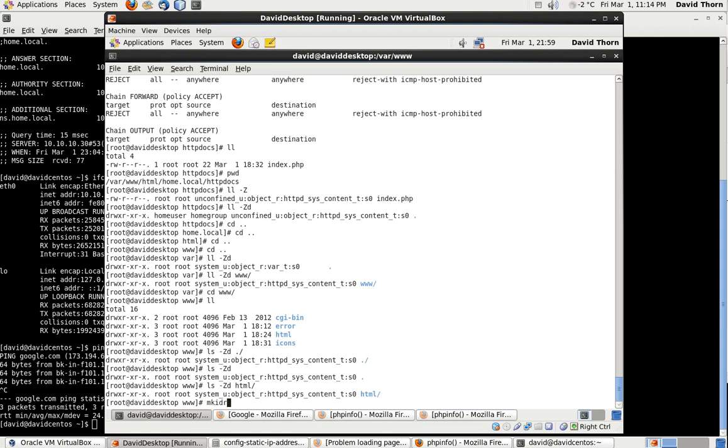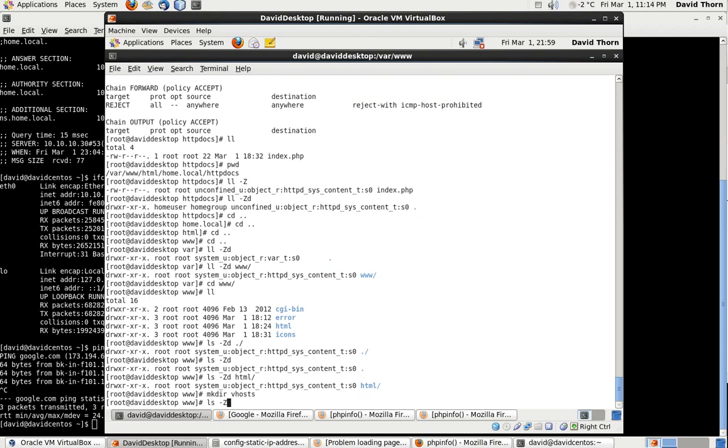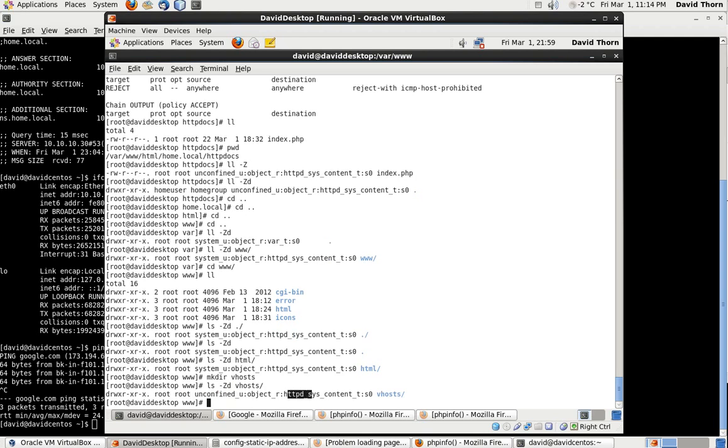Now we can make a directory in here, for example vhosts, and now do this once again, and you can still see that it's automatically given the httpd_sys_content_t label. So everything will still work fine because it's inherited it from the www folder. That's just a quick insight into the things you need to think about with regards to SELinux. Now if you're using CentOS, SELinux is enforced, or enabled, by default.